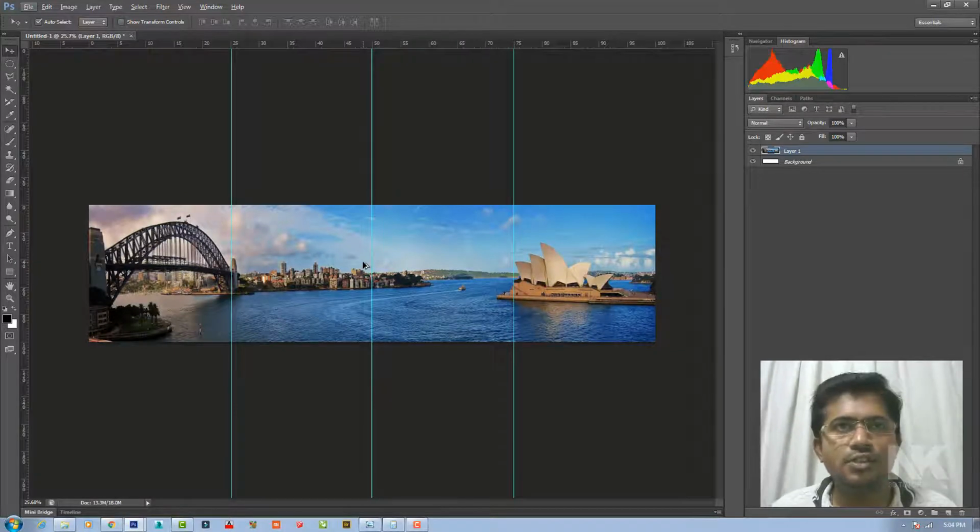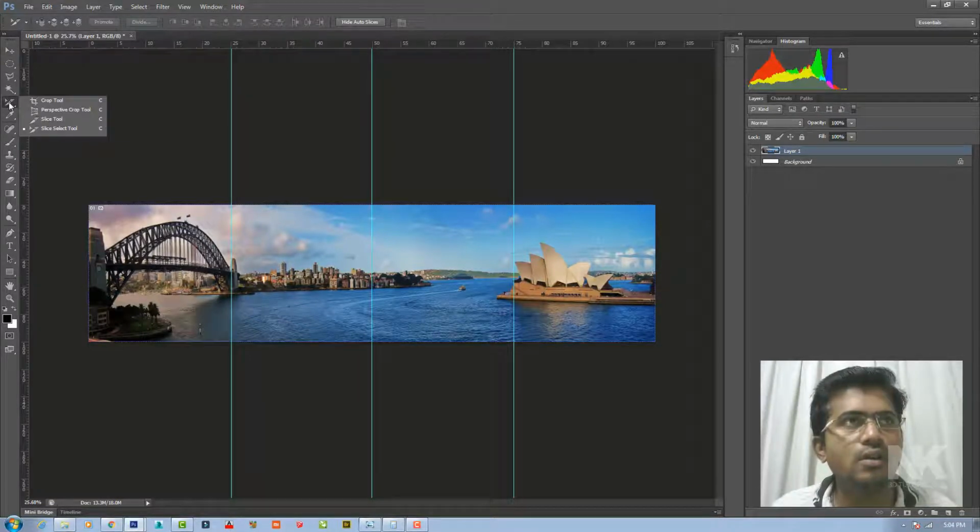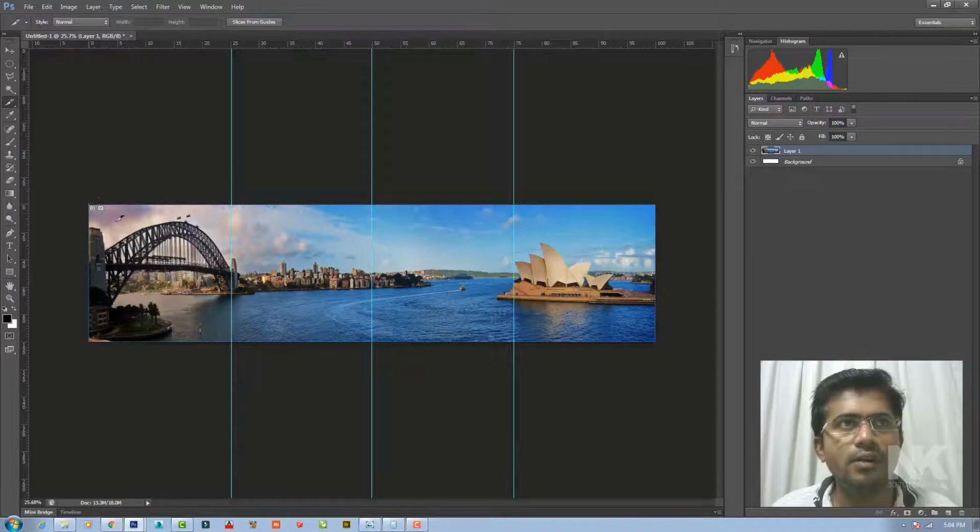After that we need to slice this image into 4 equal parts. We have used these guides only for equal proportion. The main thing we will do using the slice tool. The slice tool you will get under the perspective crop tool. Beneath it you will get the slice tool. Click here and create one big slice here.